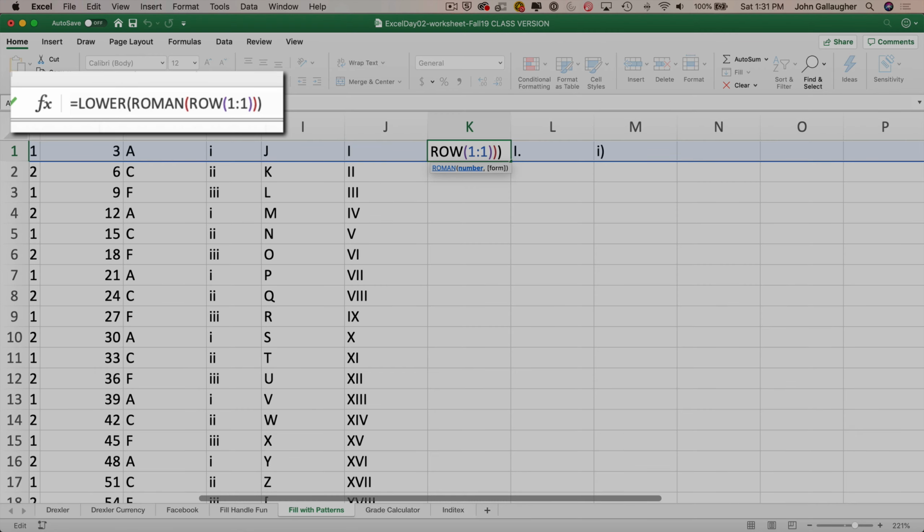Now, another thing that you might notice is that we've got a set of nested parentheses. Excel helps us out a little bit by color coding the matching parentheses, but you do want to make sure that you've matched them up. There's one set of parentheses on the outside for the LOWER function. Then inside, we've got the parentheses for the ROMAN function. Then we've got another set of parentheses around the value 1:1 inside of this ROW function.